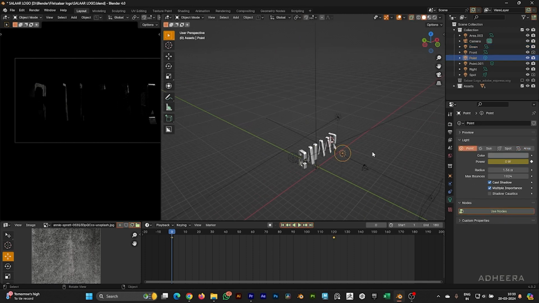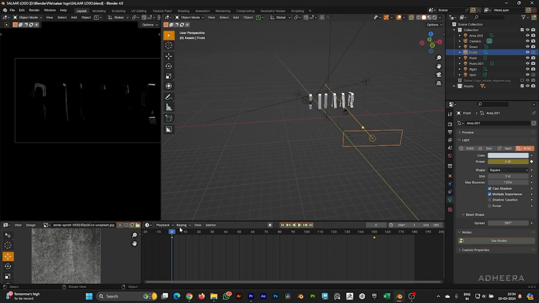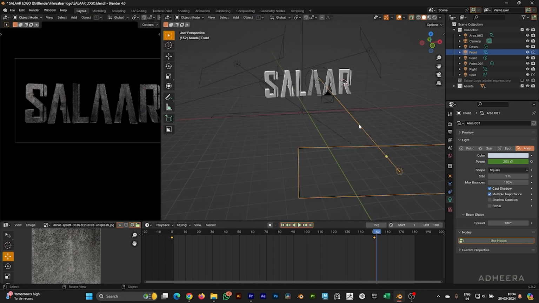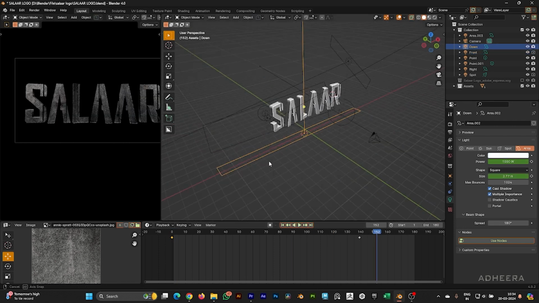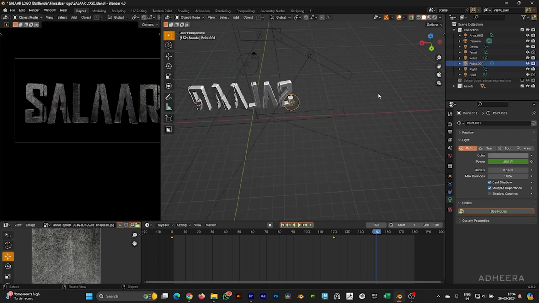Placing a light below the title is just to increase the light falloff and bevel. And one area light from the front enhances the light in the scene. As you can see, the main light is from the right side in the original title video. So we placed one light from the right and one from the top. You need not worry, everything is given.